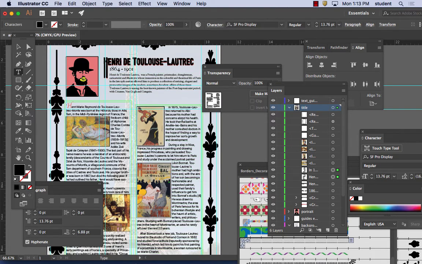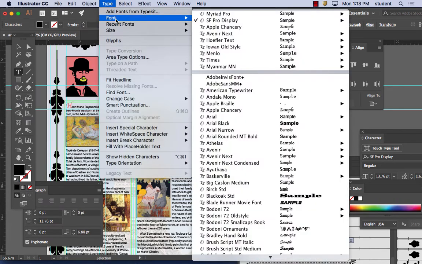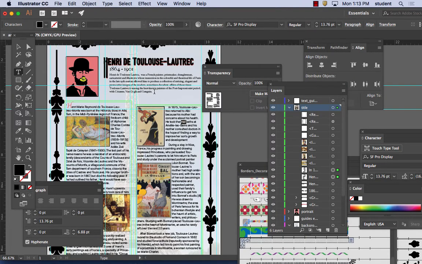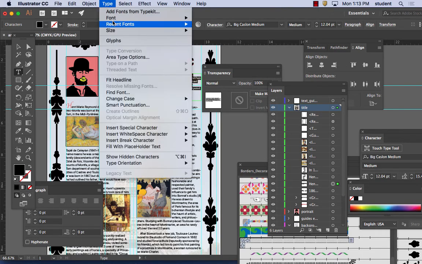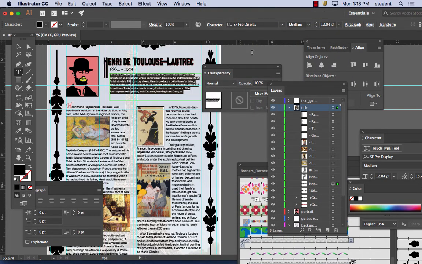What is this font here? Try and keep fonts consistent. What font is this? Doesn't tell me what font. Where's the font? Oh, San Francisco Pro Display. There we go.